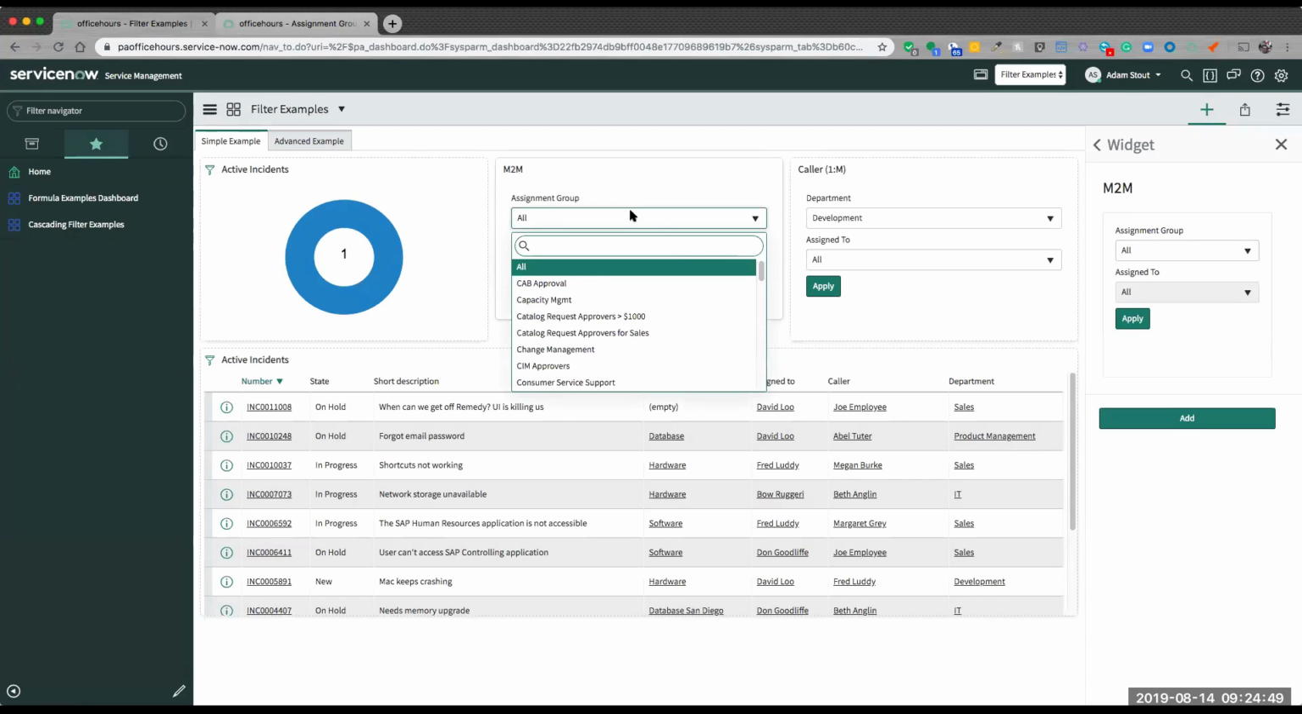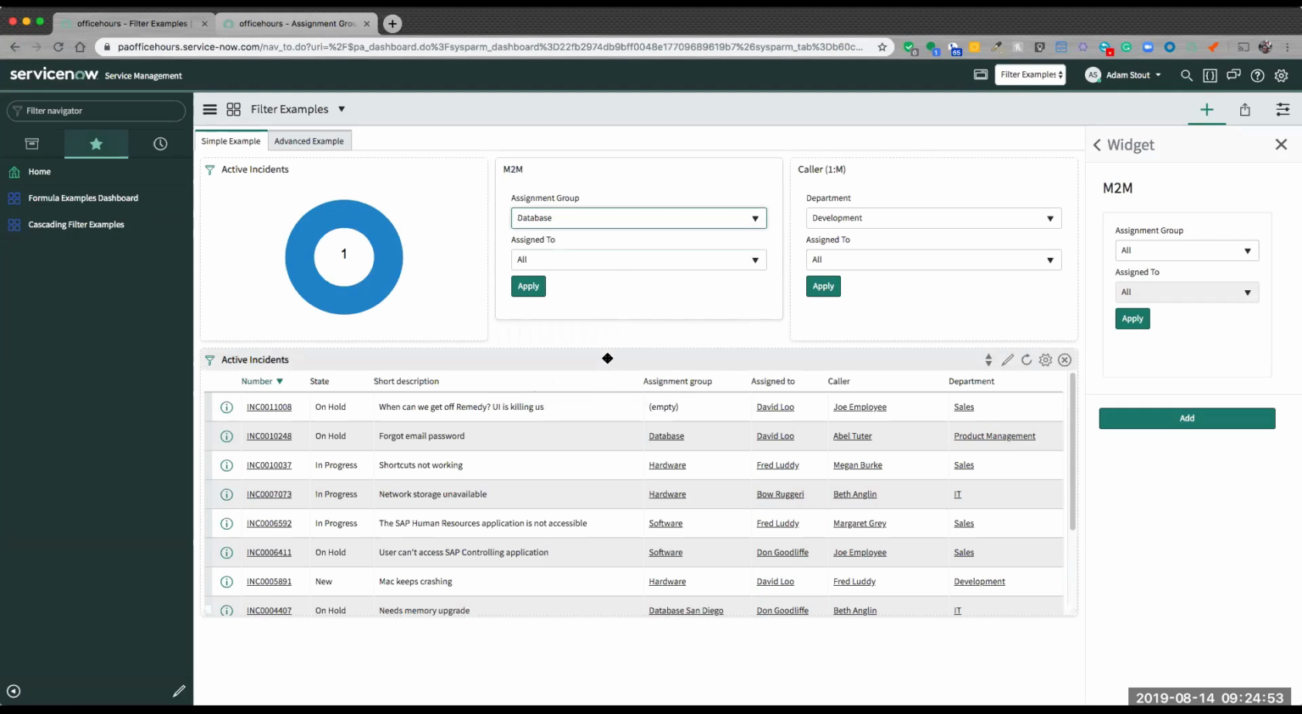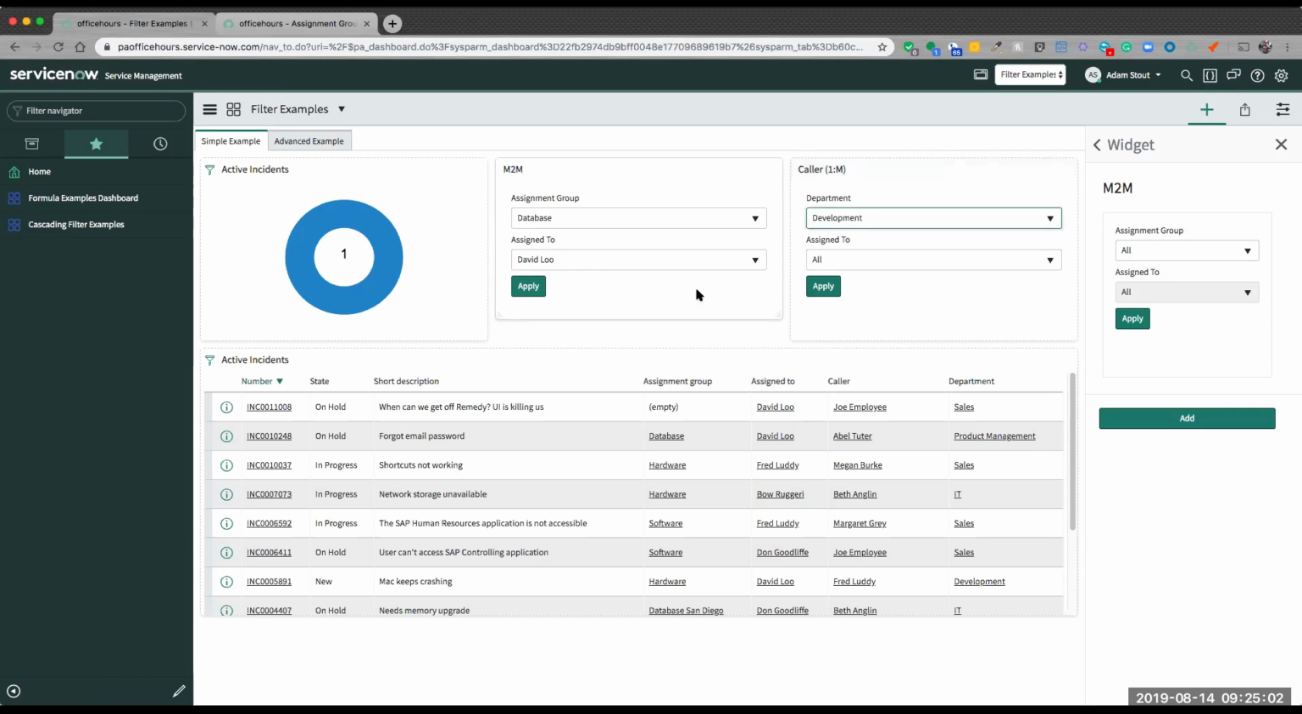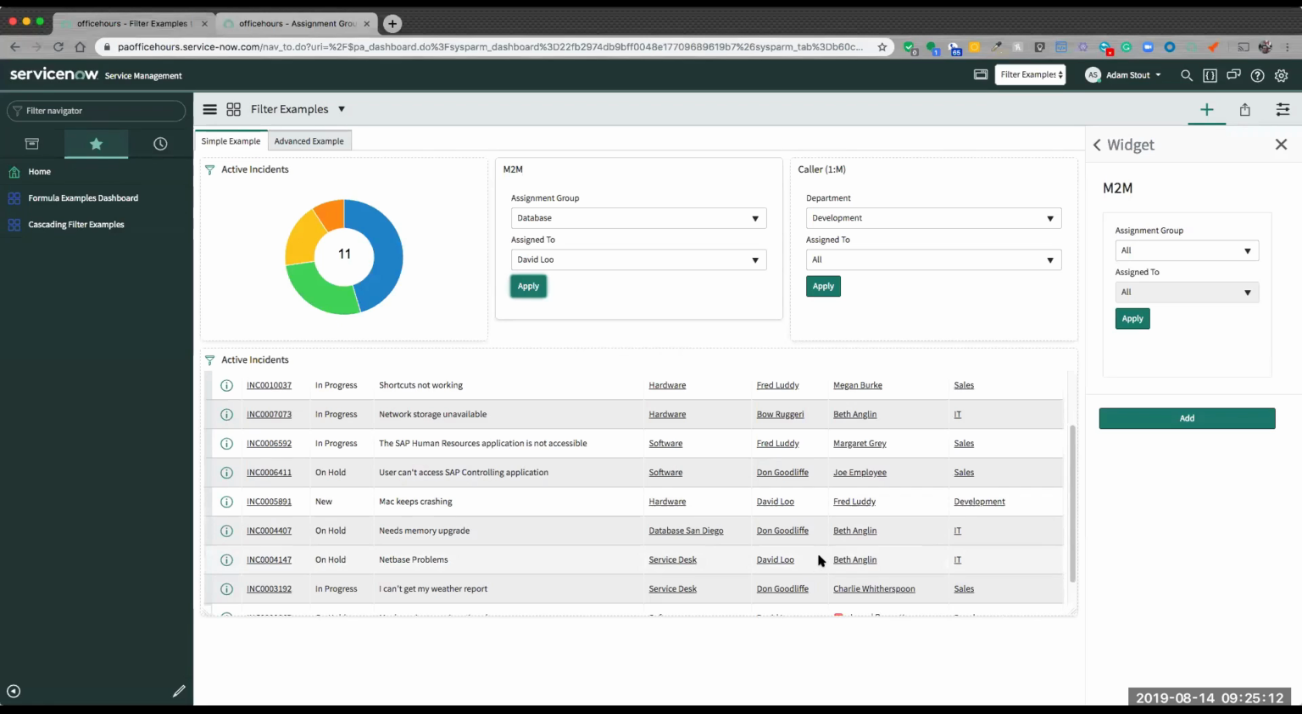And here I have all my assignment groups, lots of assignment groups. I'm going to pick database. And now I only have the 3 users that are in database. And I should be able to see David. Oh, I didn't set up the mappings, but this would then filter it to people in development that are also David. So we would see at least a couple of records here.